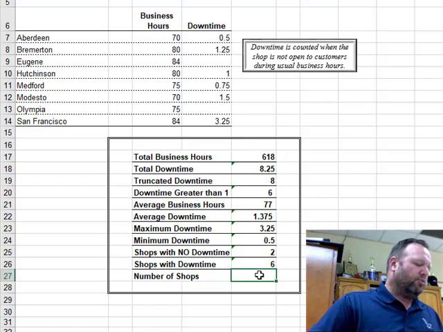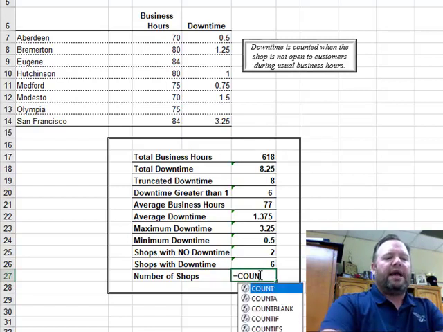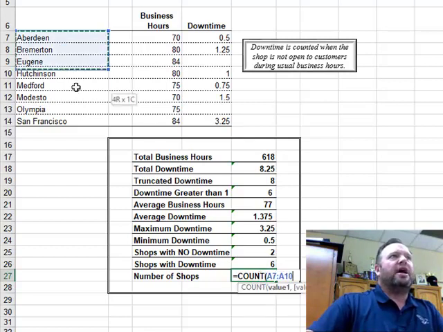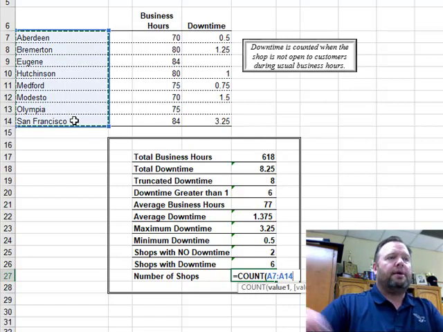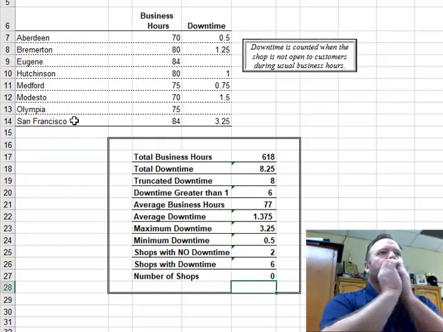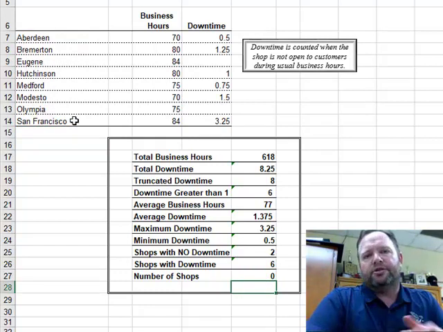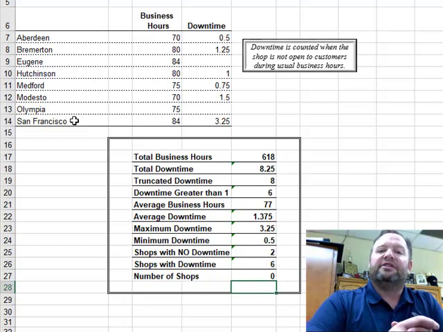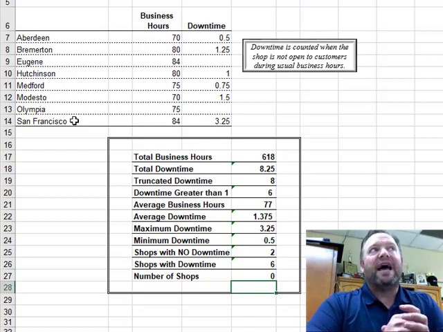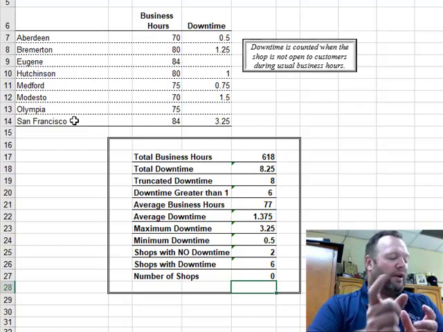So let's go ahead and write a formula for that. Equals COUNT, open the left parenthesis, and select the range, A7 through A14, the shops. Go ahead and close the parenthesis and hit enter, and now we're confused. The answer is 0. Well, there's a reason for that. If you remember from the beginning of this lesson, COUNT and COUNTBLANK only count values. Remember, values are numbers. This text is a label. So the COUNT function will not add that. We're going to fix that in exercise 6-9.